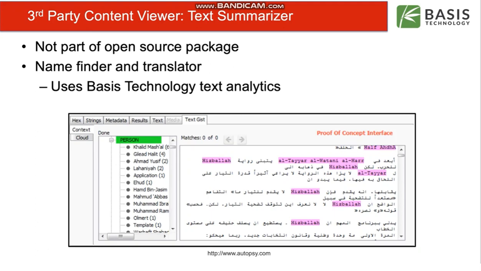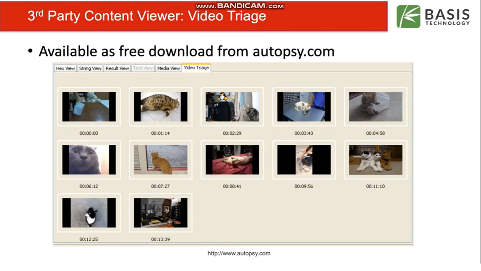There's a bunch of other examples that exist out there. This is one that we built. It's not part of the open source package, but it uses some name finding and translation tools that Basis Technology has built. And in this case, if you come across a document in a language that you don't speak, it will do some finding of names and translating of locations to help you get some idea on what is mentioned in there.